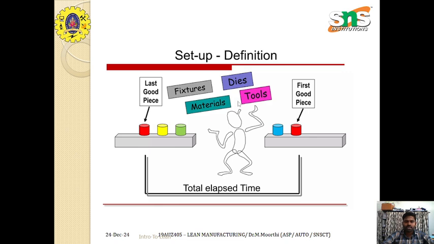It starts with the definition, shown in this simple figure. It shows the entire procedure of the organization. It starts with the last good pieces, and the right one is the first good pieces. In between is the total elapsed time. The factors are fixtures, materials, dies, and tools. These are a few of the factors included here.